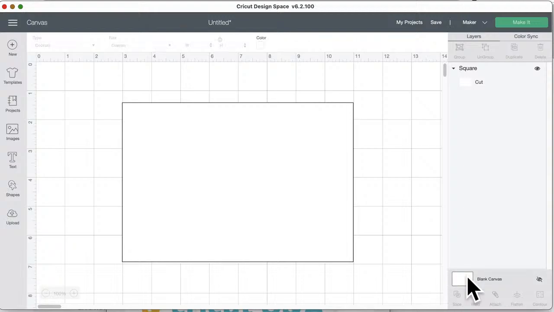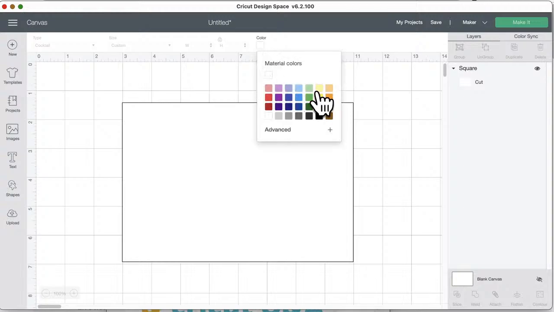And I'll show you how to change the canvas color so we can see this better. So we're just going to click on blank canvas down here at the bottom of the layers panel. And then up at the top, it says the word color. Right underneath that, it's hard to see, but it's there. If you click that, you can change the color of the canvas.